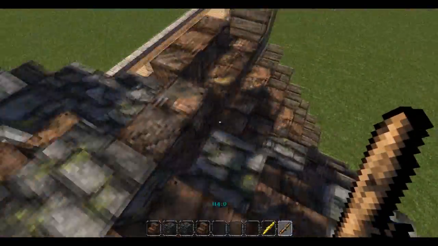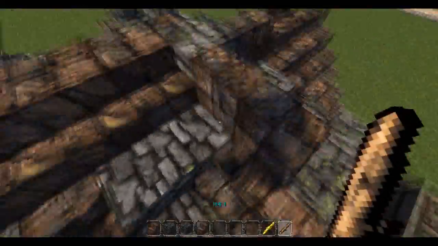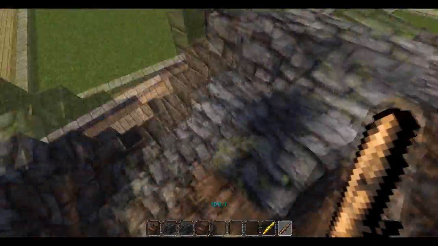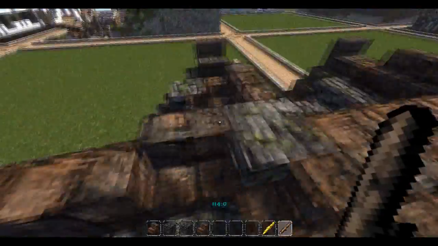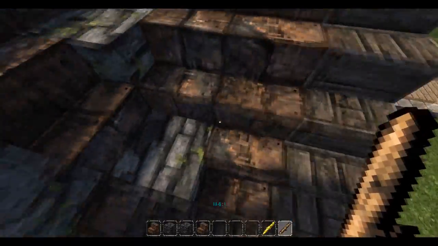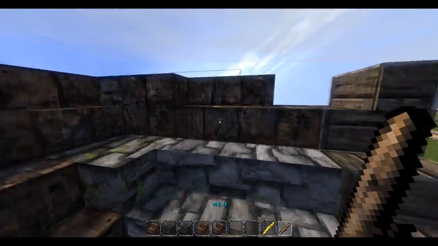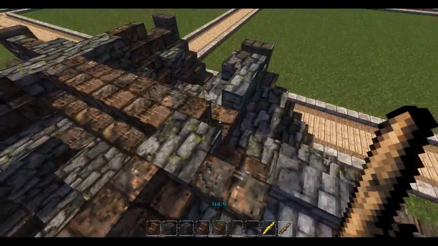blocks manually. There's not really an easy way to do this. It is just something that's going to take a little bit of time, but things that take a little bit of time tend to make your builds look better. So I've done that one. Now I'm going to do the one that's facing this way, and just right click, change those all around there.